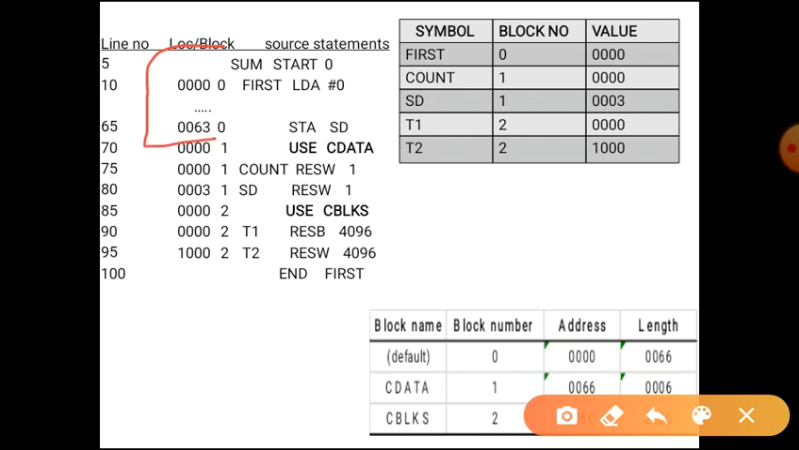63 is the address for STSDA, and since it is based on format 3, the total number of bytes reserved will be 3. So 63 plus 3, it will be 66. That is nothing but the length of the default block, and that is used as the starting address for the next program block.